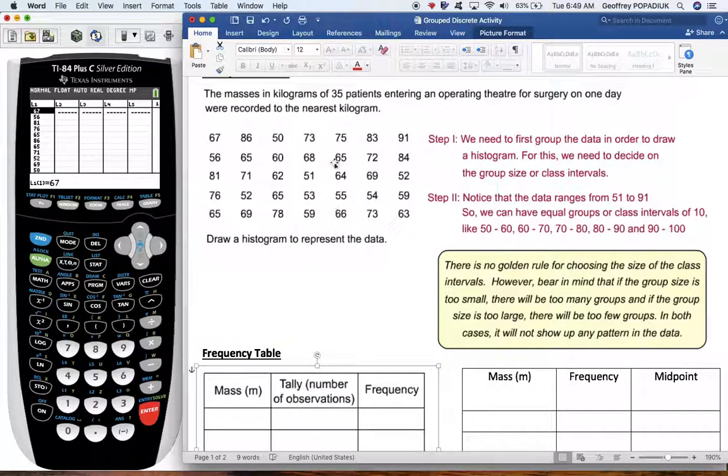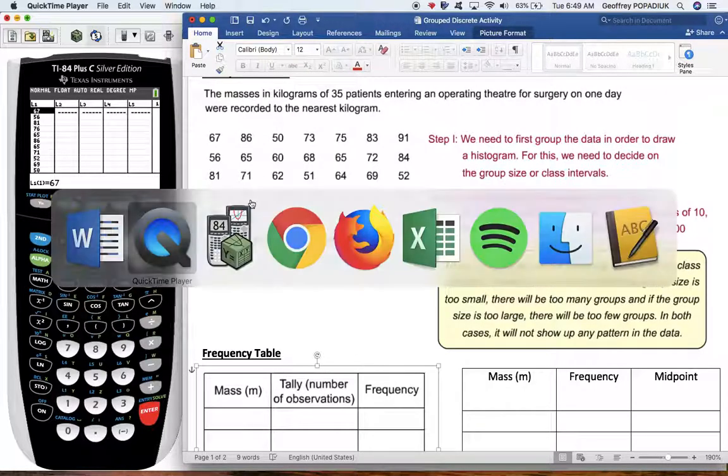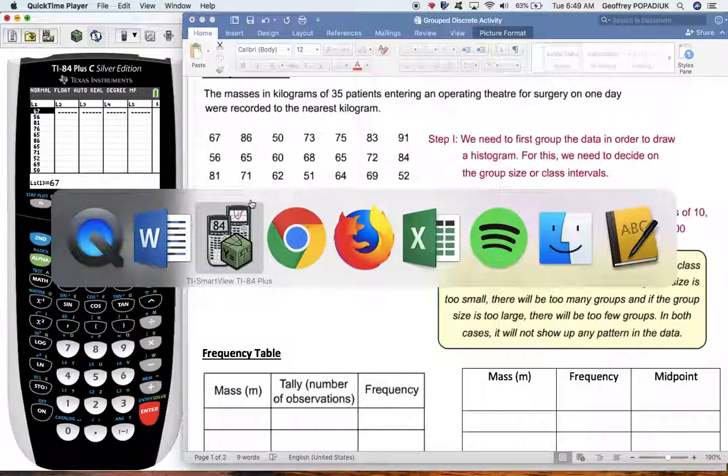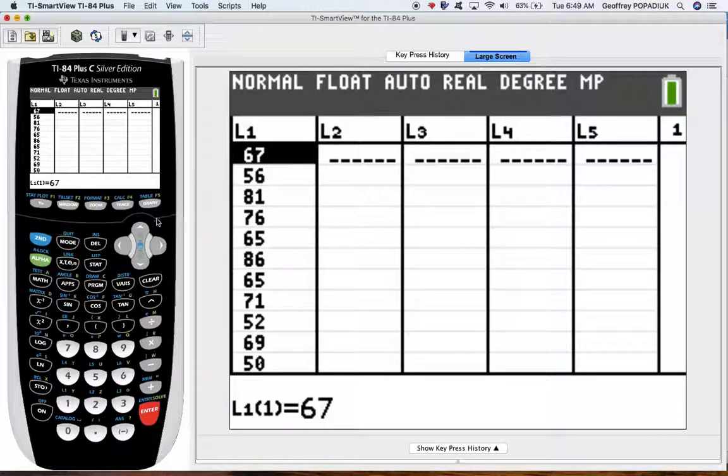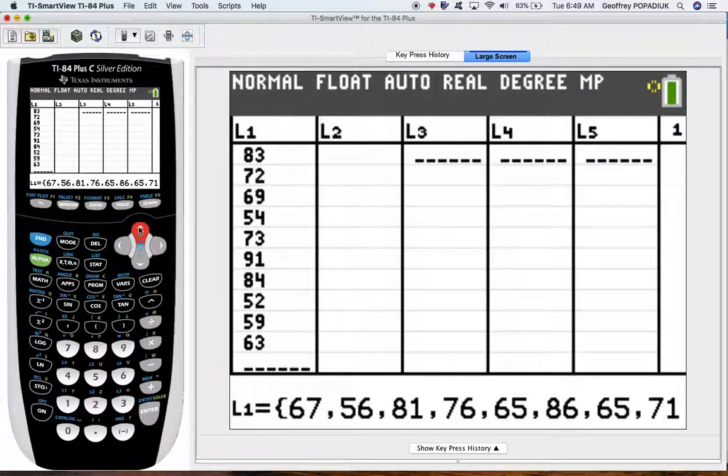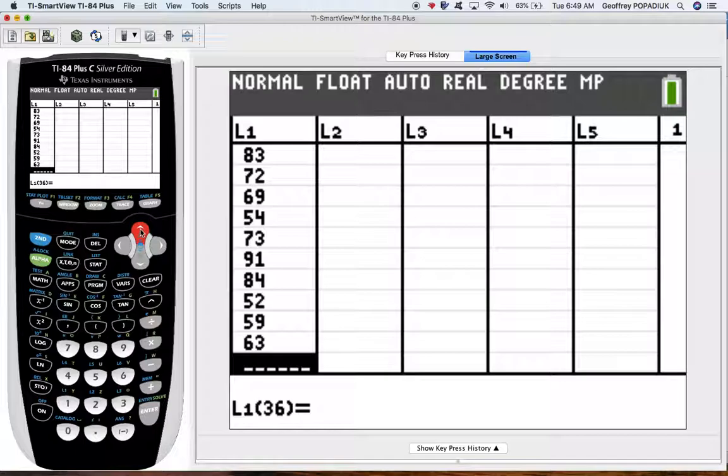The original data was here. We've got 35 values. If I'm in my list and I push the up arrow, it takes me to the bottom. I can select this entry, list 1, the 35th value is 63. Hopefully they're right. I double checked them, so they should be.